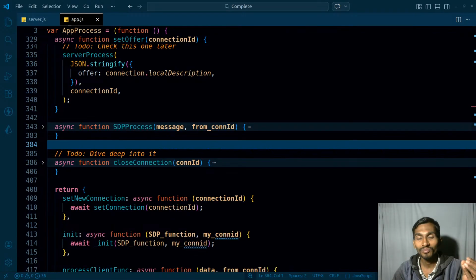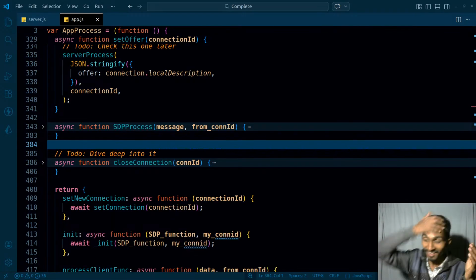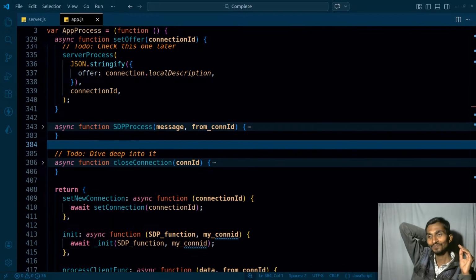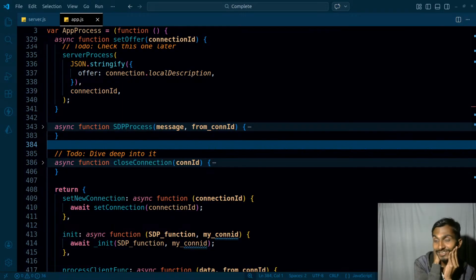I have no idea how many things I've discussed. I have discussed the whole process of WebRTC, like how more than one people are actually connected.